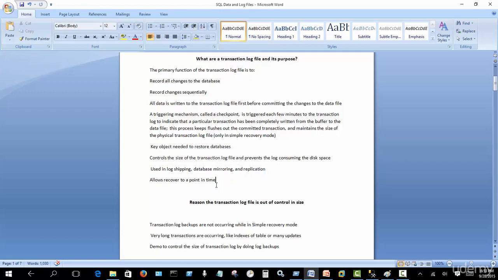And obviously one of the most important things is that it allows you to recover to a point in time. So if you have been taking a full database backup along with the transactional backups, which you can consider as mini backups, then your data loss is going to be at a minimum. So now you understand the importance of the transactional log file and how we must back it up also. But I'll be discussing that also.